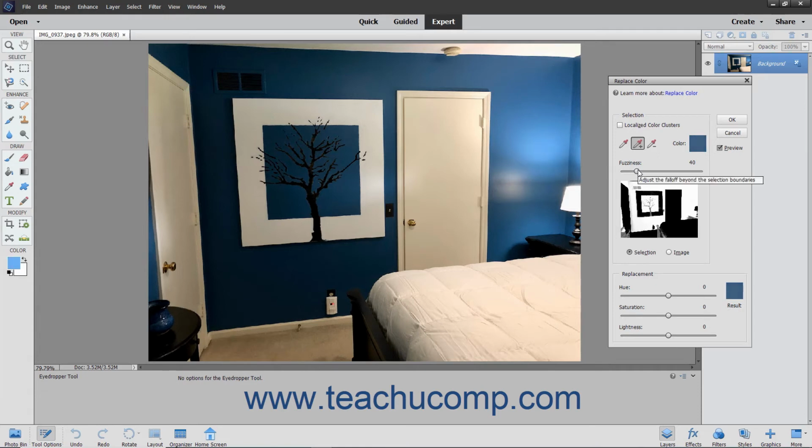Note that the fuzziness slider allows you to choose colors similar to the one you select to fine-tune your selection. After you have completed your selections, then move the hue and/or saturation sliders in the replacement section to change the colors. You can use the lightness slider to adjust the lighting of the image. When you are satisfied with your color replacement, simply click the OK button.